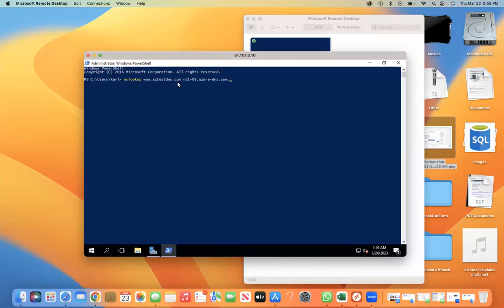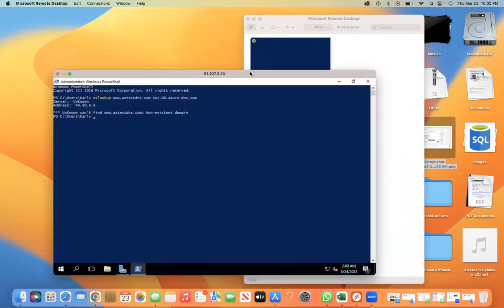Now, if this worked, it should spell out the public IP address of the server. If not, then it doesn't work. Let's just erase this. Oh, sorry. So there we go. So it works. Let's double check. So it works. So you see the nslookup is 40.90.4.8. So it works. So that's all we've got to do.